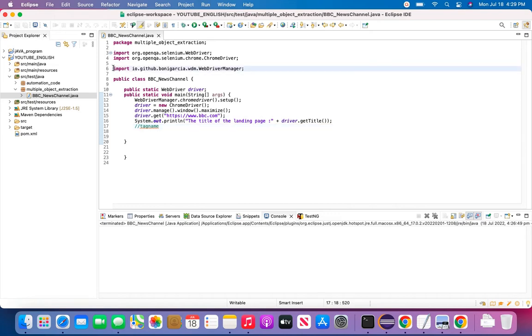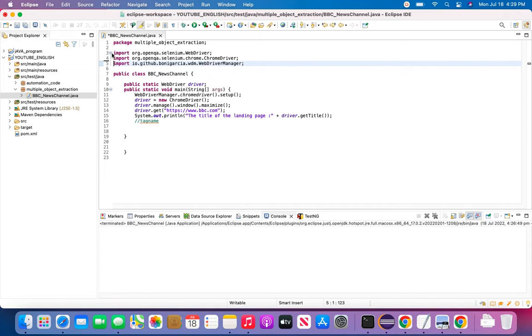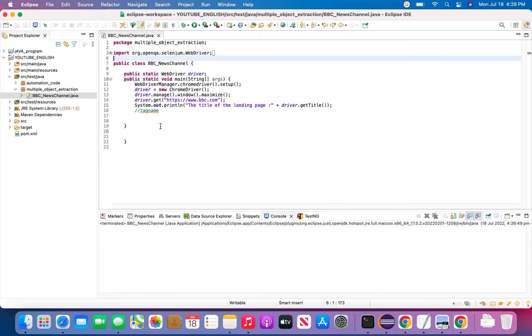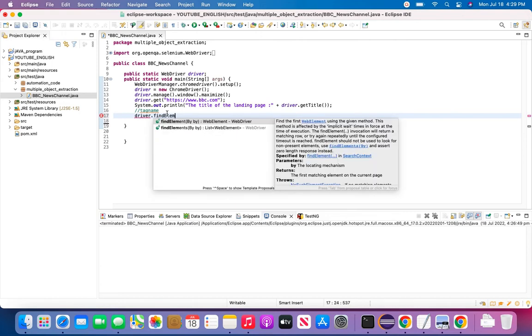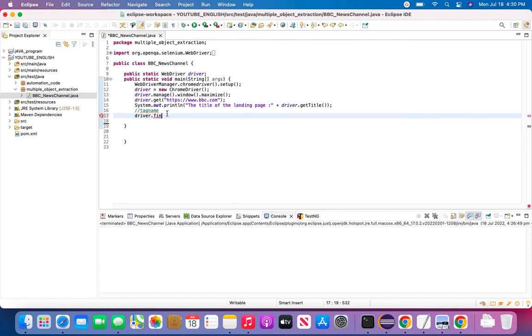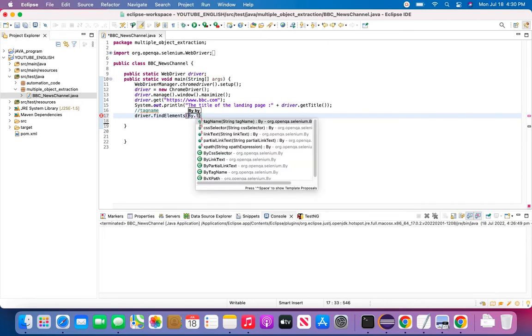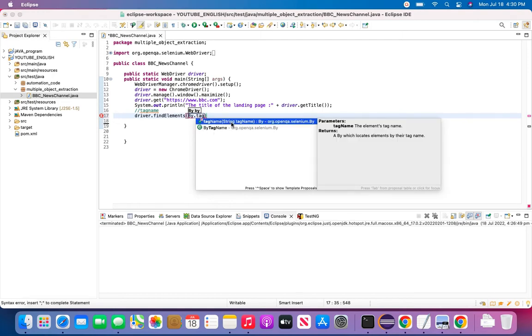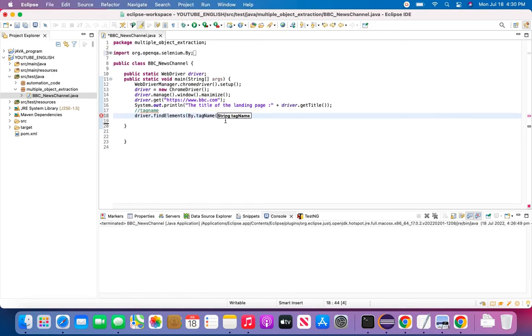So let me do one thing. Let me minimize these import packages so that I get more space. Okay, so what I need to do is use driver.findElements, sorry, find elements, and here I'll use By.tagName. And what is the tag which I'm using? I'm using the tag anchor. This is the tag name I'm using.